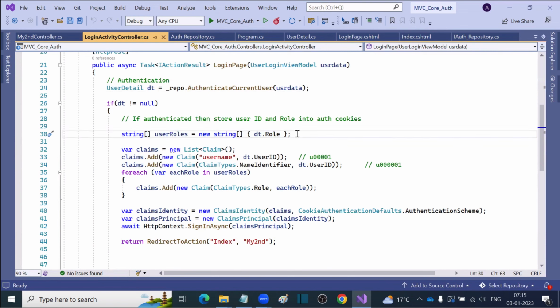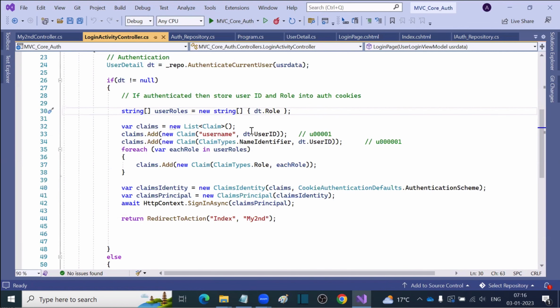Sometimes what happens in some of the application, one person may have multiple role. Okay, this concept is also called role-based authorization. So imagine one person who logged on now, he is admin also, he is manager also. Then it should be collected and stored into an array. So what I did, I prepared one array and I passed that data dt.role, so that it will prepare a splitted data. If admin comma manager, it will put that admin in 0 index and manager in 1 index. That means that collected data I'm just putting into one string array.